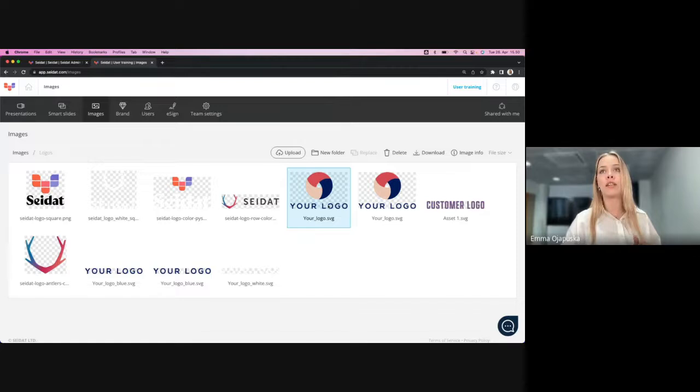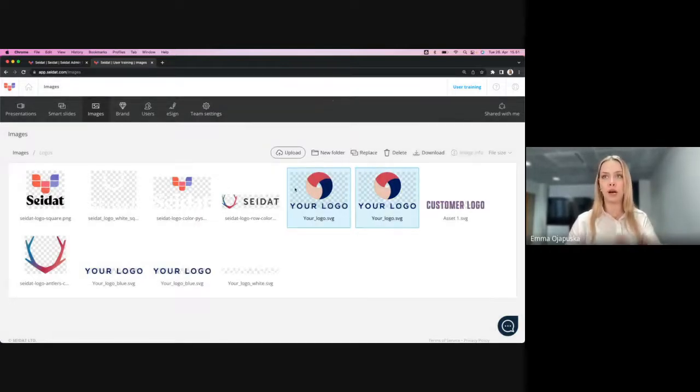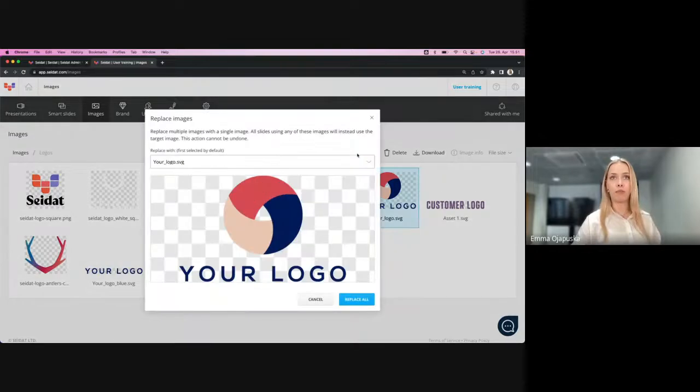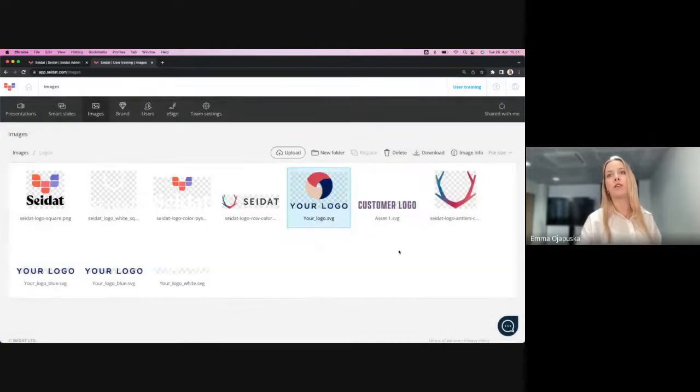If I want to check whether it is used anywhere, I can just click on it, then go to image info, and I see, okay, it's used in 17 slides. Maybe I don't want to delete it because then there will be just an empty place. But I still want to merge these duplicates so I don't have any extra pictures here. I select both of them, click replace, make sure these are the same picture, and then replace all. Now, in all presentations where each of these logos were used, we'll only have that one.